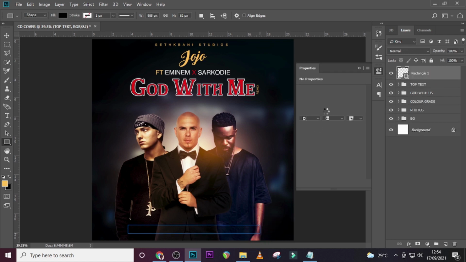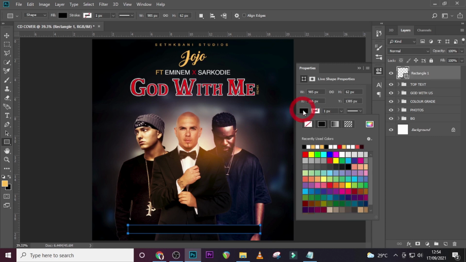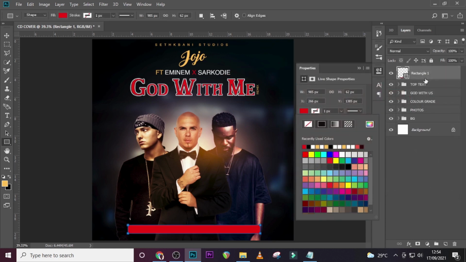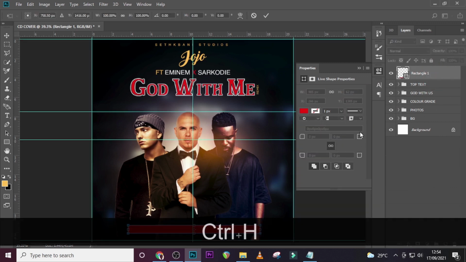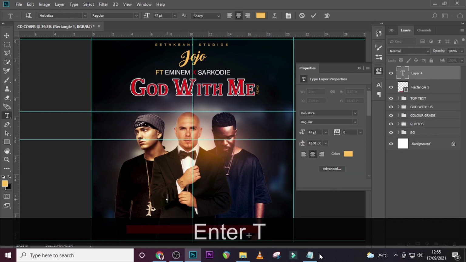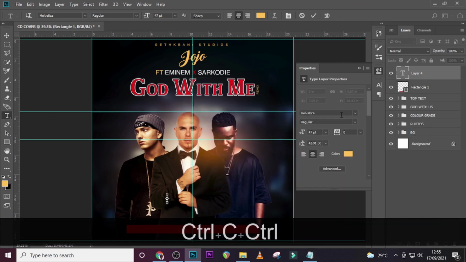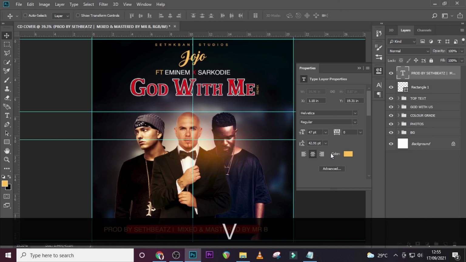So, and then with this, let's choose the same red color. Okay, let's align it. Awesome. Let's type here, and then let's pick the details here. Let's drag it in there.